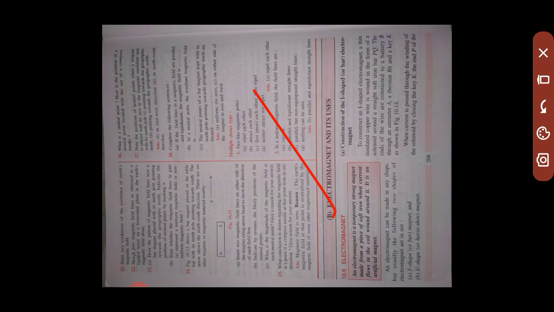So first, there is a definition. An electromagnet is a temporary strong magnet, made of a piece of soft iron. Mainly soft iron is used for electromagnets, while steel and other materials are used for permanent magnets. These are important, students, as questions sometimes come. If you wound a wire around a steel and provide electricity, it will convert into a permanent magnet.